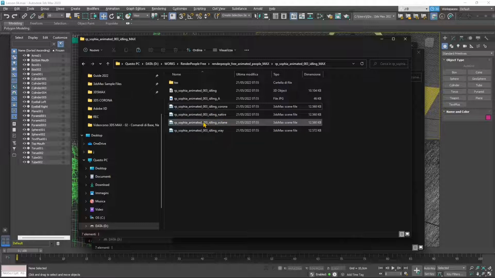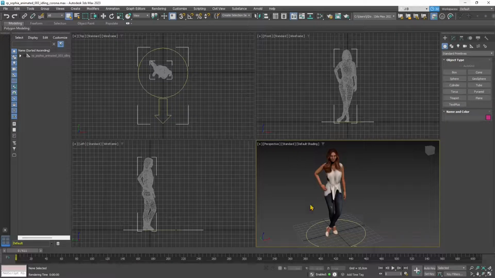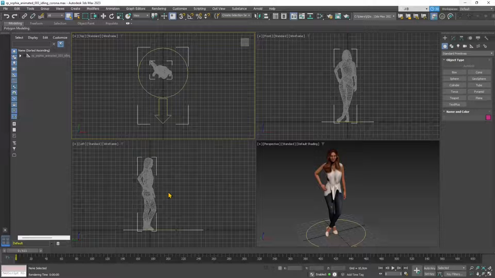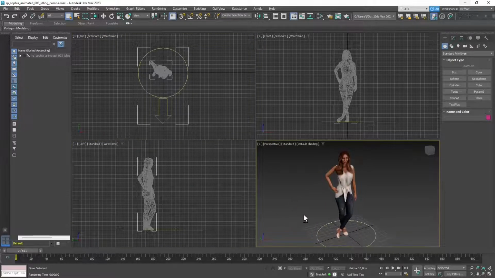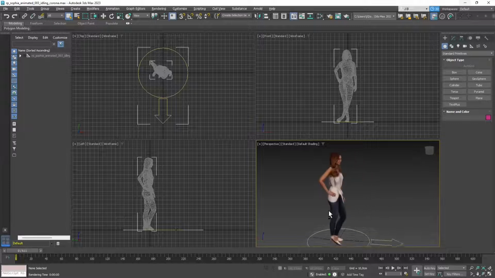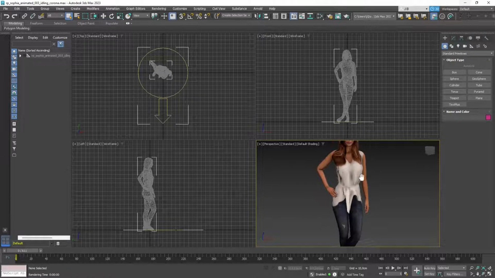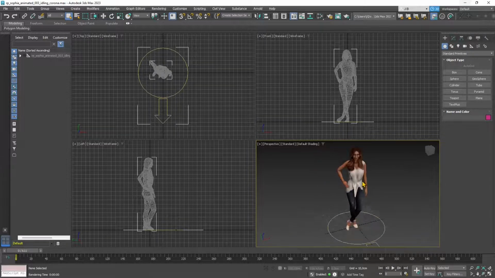Native means that it's going to use the native render engine, which at the moment is Arnold. So if I double click here, all right, I can see everything. Everything is already set up for us. This is the best possibility that we have, the best option, so that everything has been already set up for us.